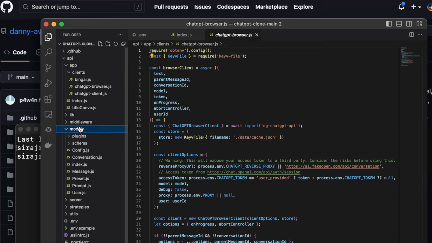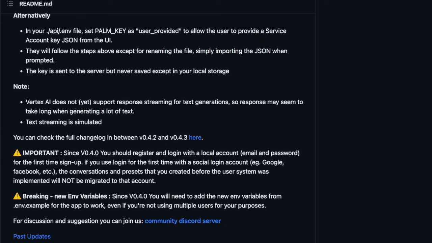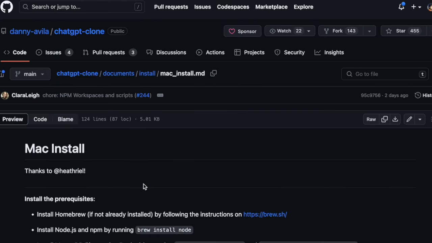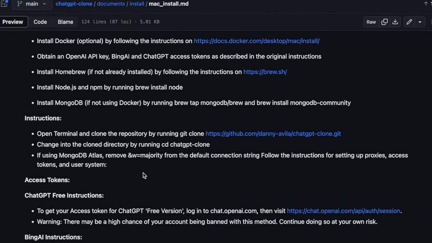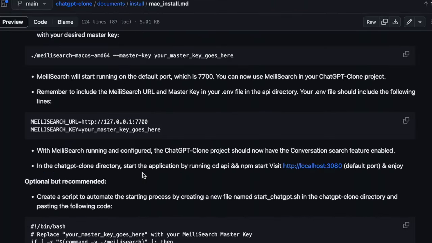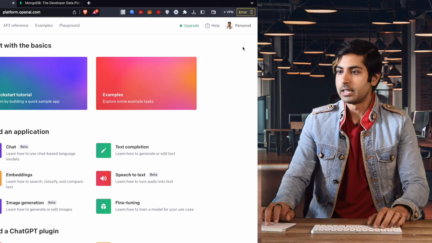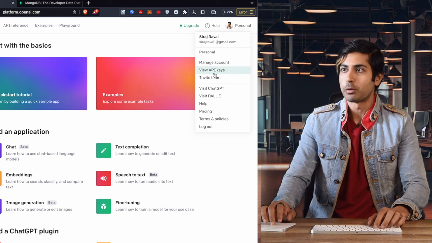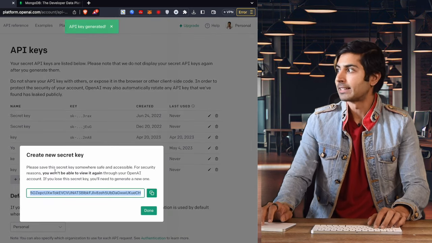Okay, so let's set this thing up. To set this up, we're gonna go into the README. We're going to go into the getting started section. I'm on a Mac, so I'm gonna go to Mac install, and it's gonna tell us what requirements we're gonna need. We need to get our OpenAI API key, which we'll find right here on platform.openai.com. We're gonna need our Bing token and our Bing access token.